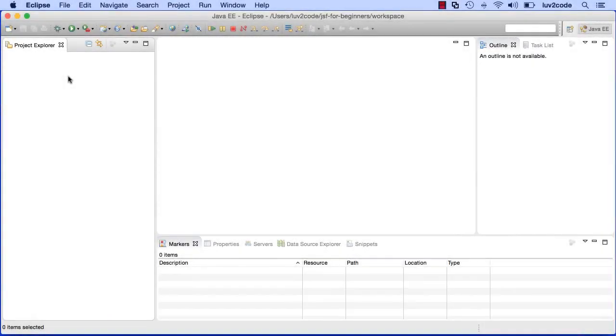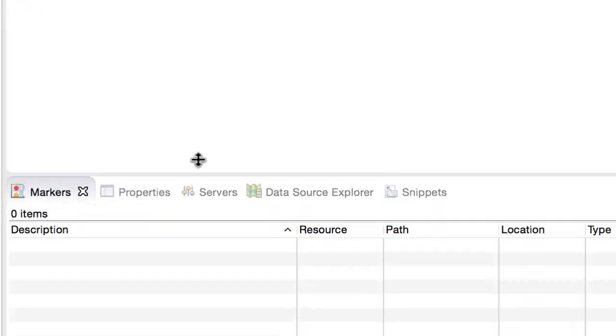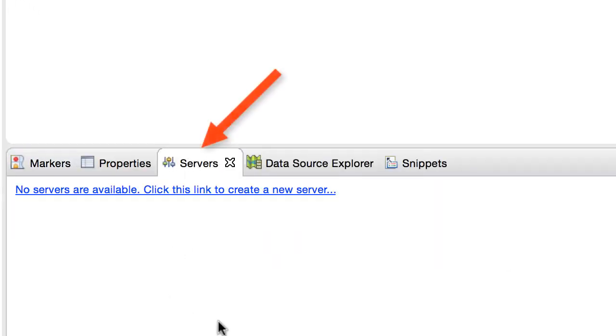All right, so let's go ahead and move into Eclipse. And what we're going to do here is connect Eclipse to Tomcat. So down in our bottom center, we have a tab called Servers. And right now we don't have any servers installed. We're going to follow the directions here and create a new server. So we'll go ahead and click that link to create a new server.